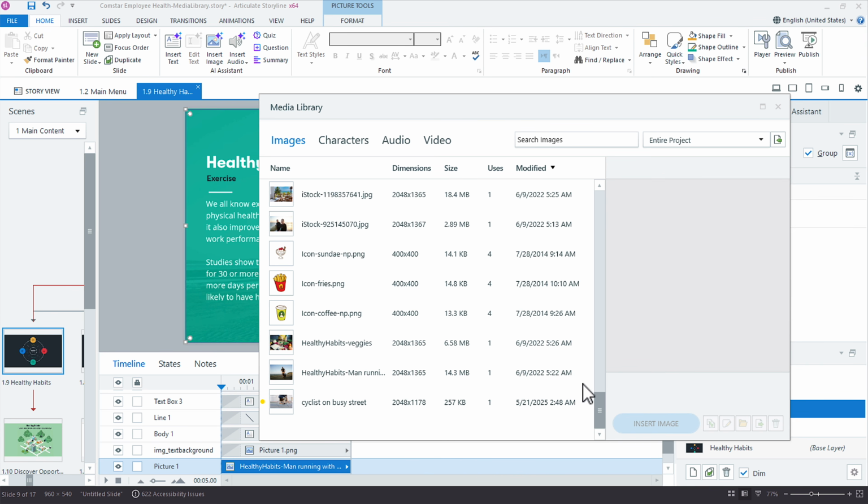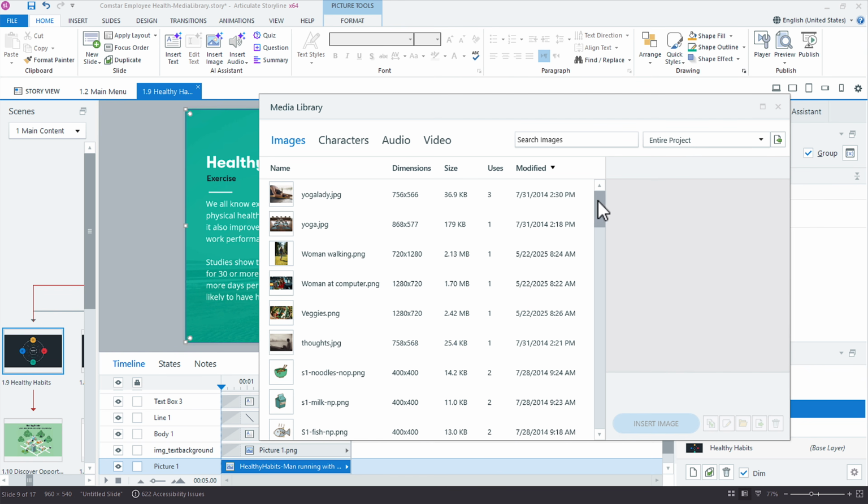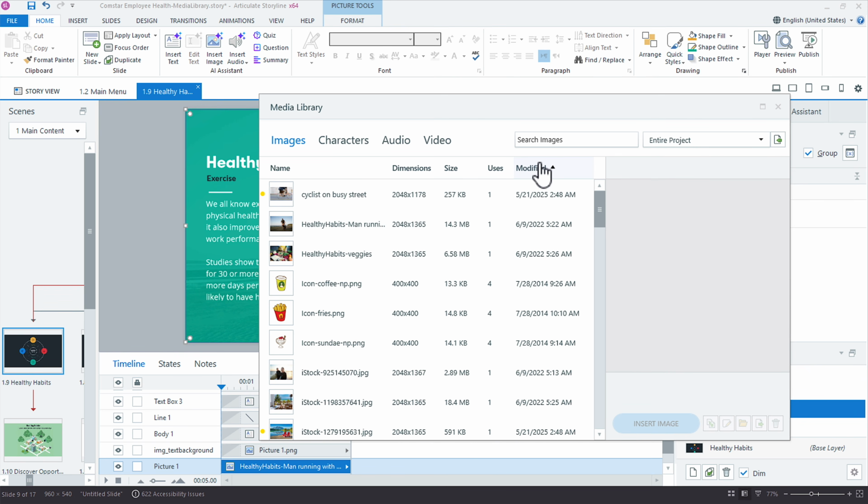So sometimes this is a little bit more helpful than others, but you can at least see when the images were modified to give you an idea if it's helping you, possibly help you find what you're looking for. All right, yep, I get it.